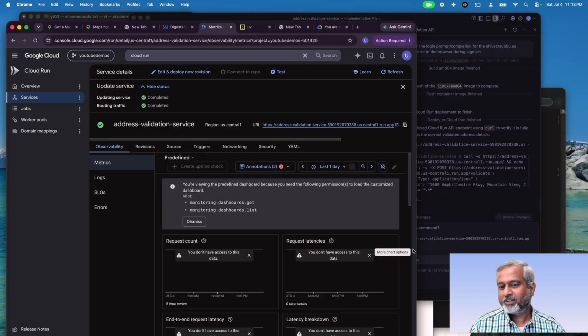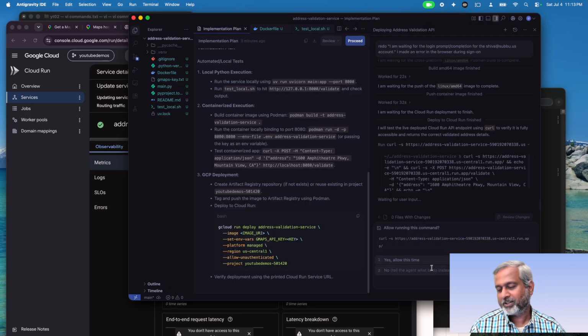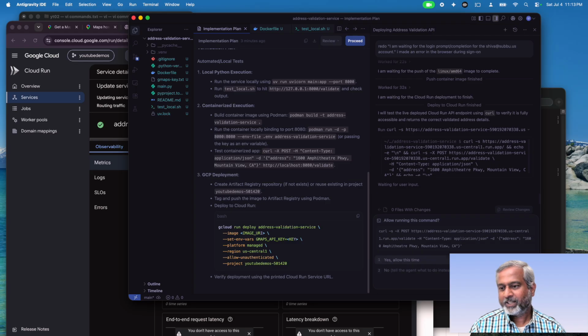So what is it asking now? Oh, it wants to curl. So that's the outbound URL, or the external URL. And yes, allow this time. And it's trying to post to that address. And the address once again is 1600 Amphitheatre Parkway without the zip code. Let's see what the result is.